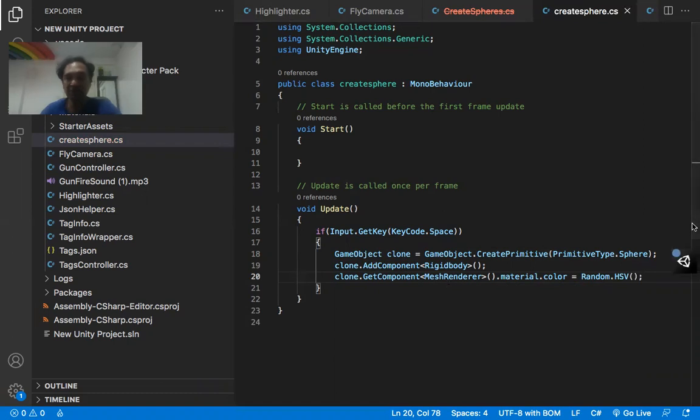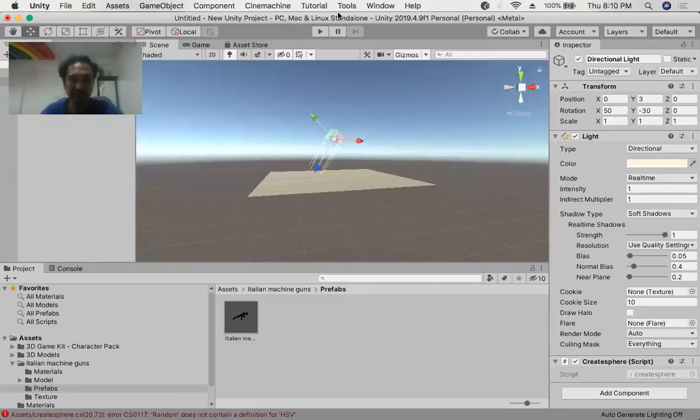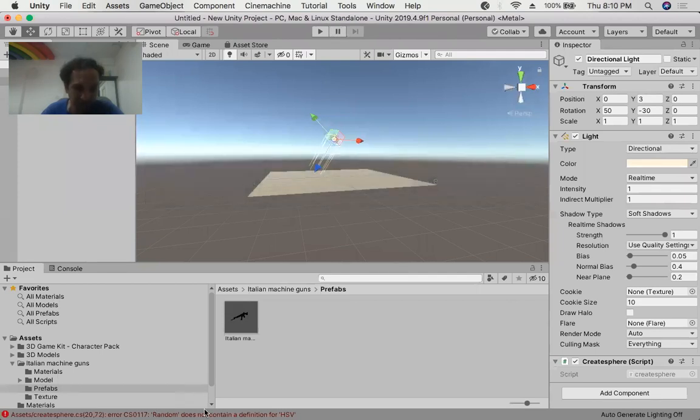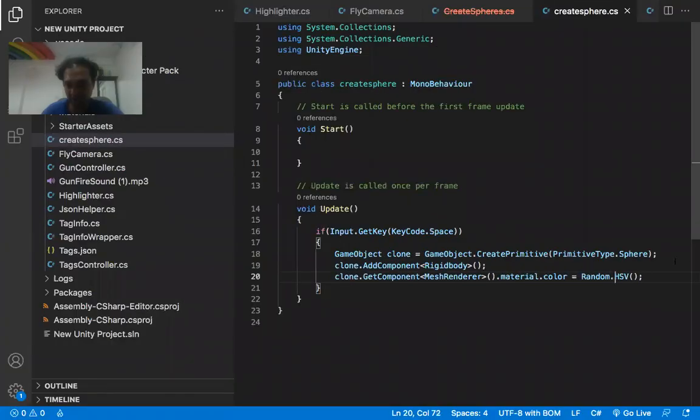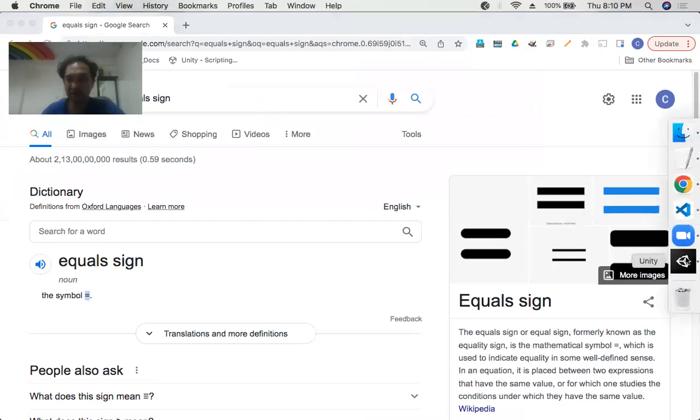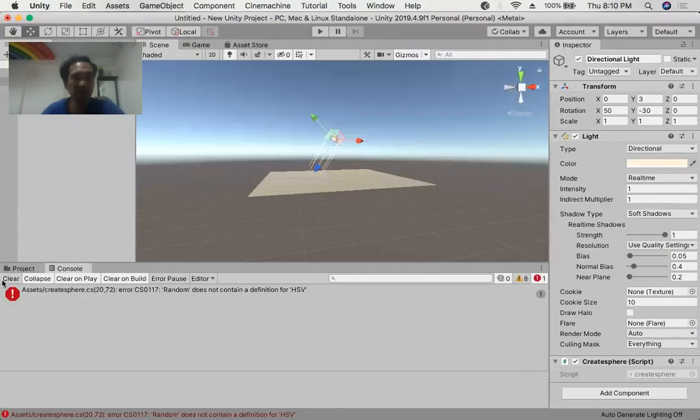Now let's see what happens when we press the space bar. I'm sure it's going to be something interesting. Oh, it's not HSV, it is color HSV. My bad. So you don't really need to have a full hold on what the exact spellings are. You can also set up Visual Studio in such a way that it gives you suggestions for the correct thing to use. So its compilation is done, and now let's see what happens.